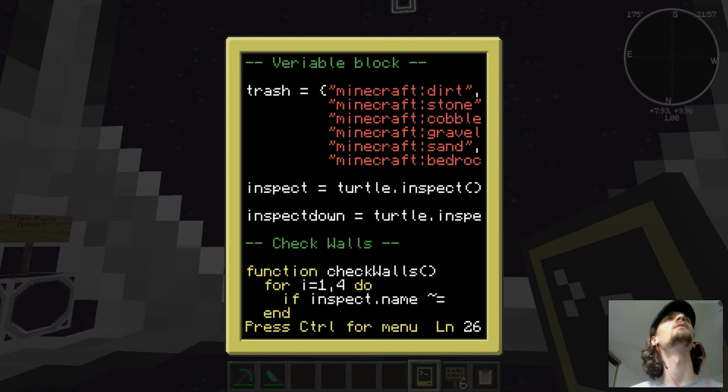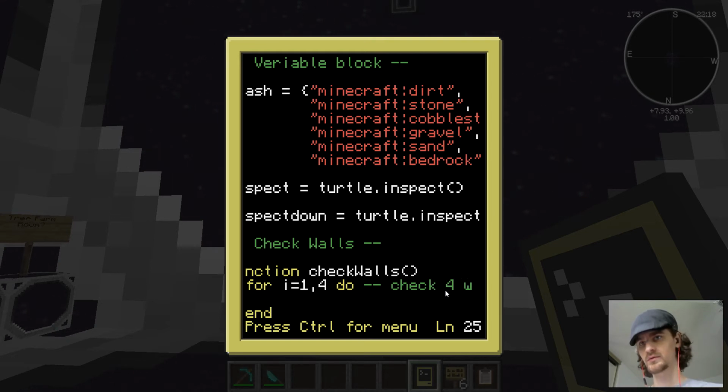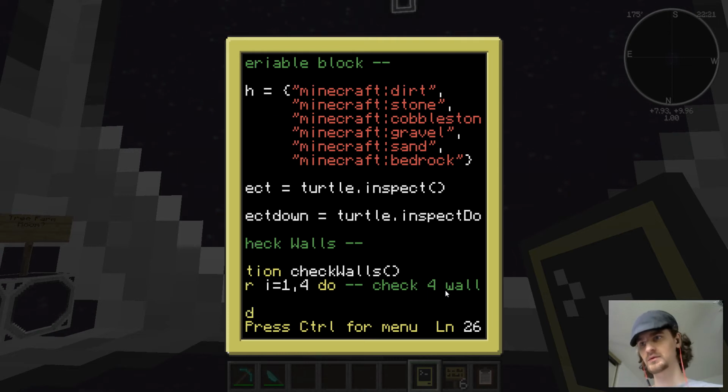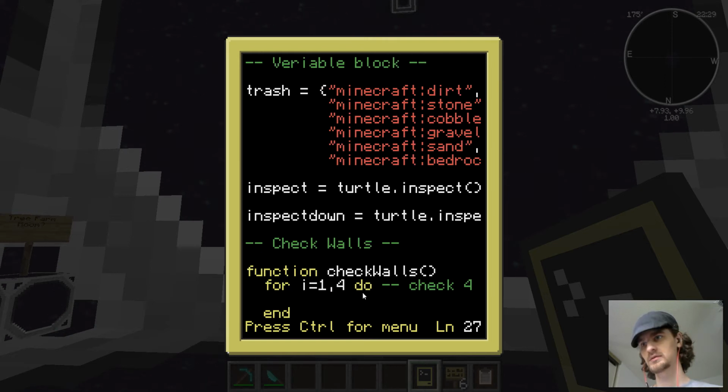Number table. Okay, so for that, and then this is going to be check for walls. You want to check four walls. There's four walls to check.